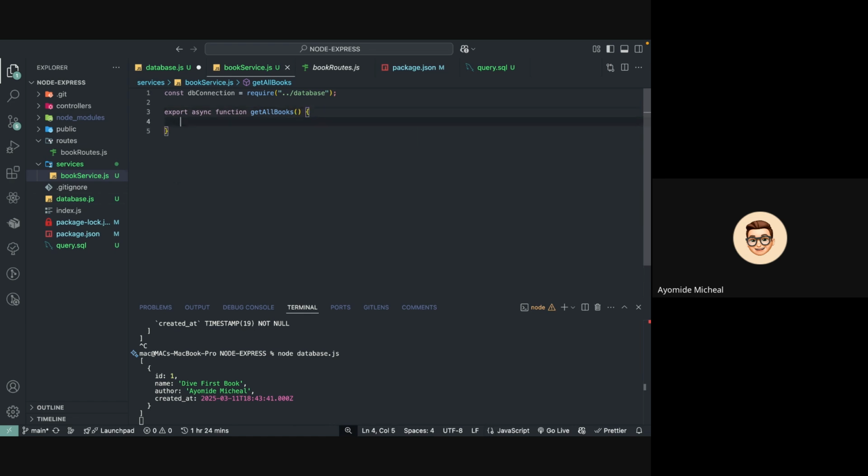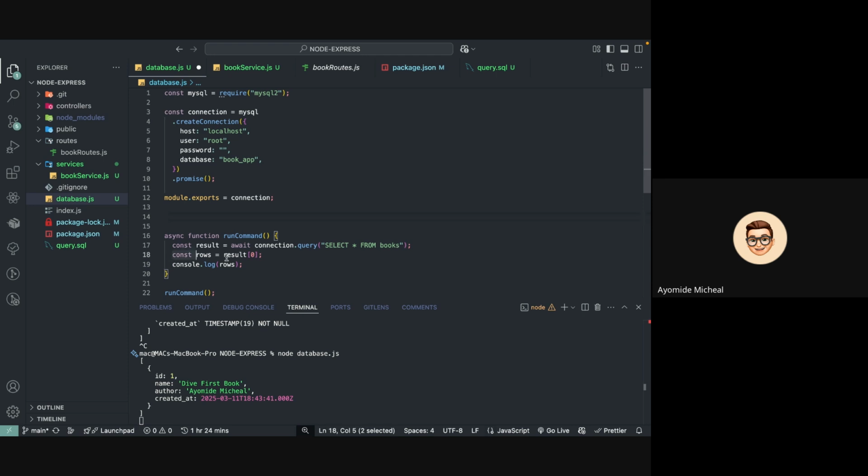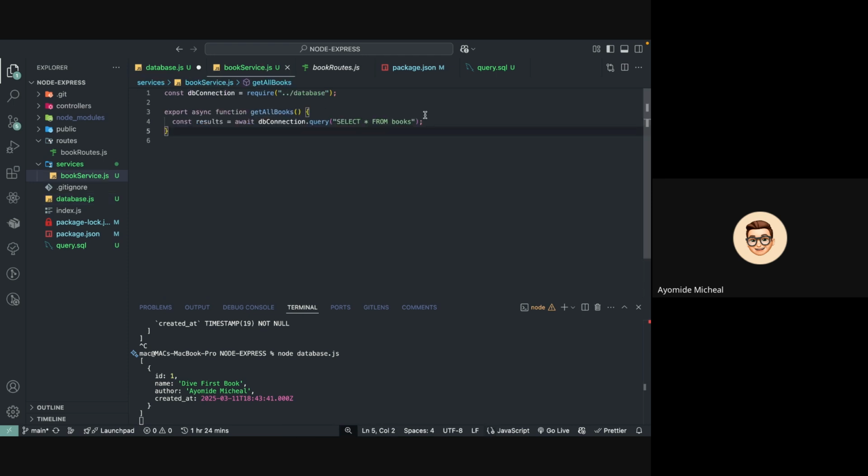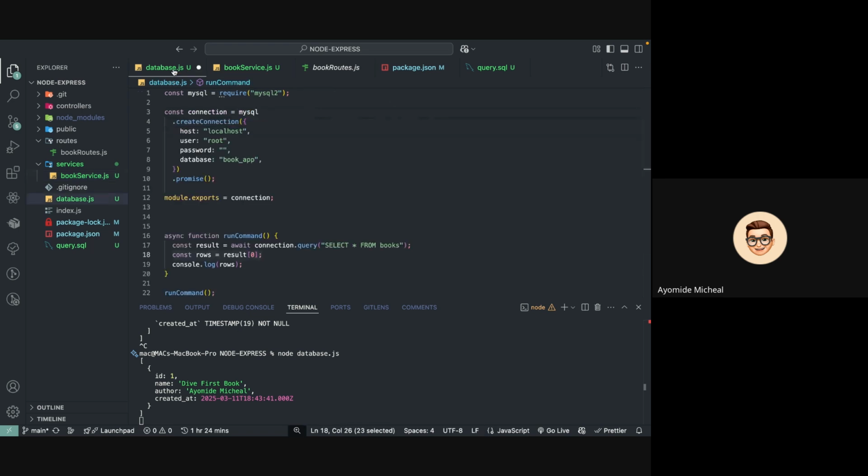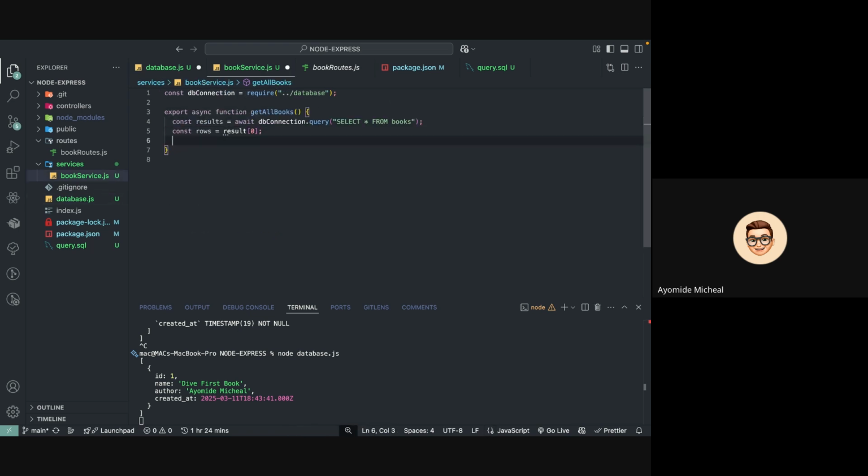And what are we going to do? We are going to say const results is await database connection dot query. And what is our query? Select all from books. From books, that's our table name, so that will be in lowercase. And then, just like we have here, the rows are the first array in our results. And for now, let's just console.log.